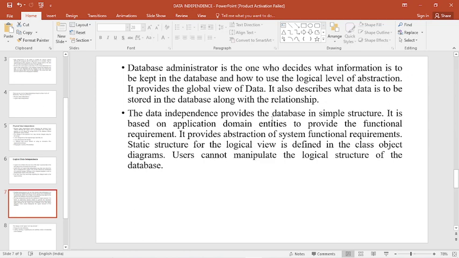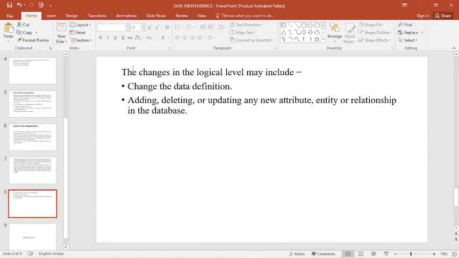The data independence provides the database in a simple structure. It is based on the application domain entities to provide the functional requirement. It provides abstraction of system functional requirements. So these are the extra things that are going to be covered in logical view. What are the main contents we are going to include in logical view? What do the changes in the logical level include?